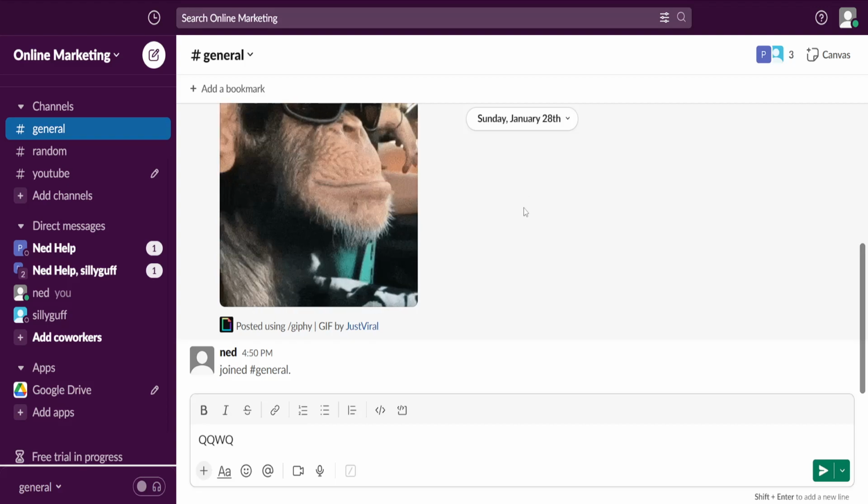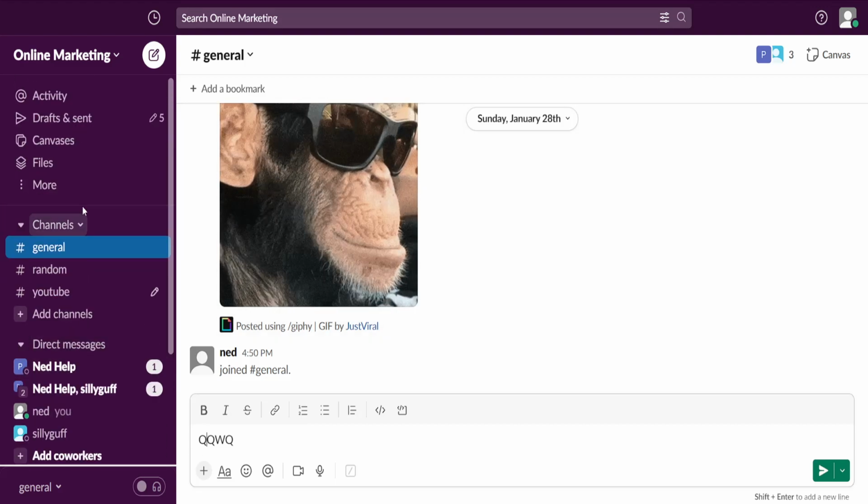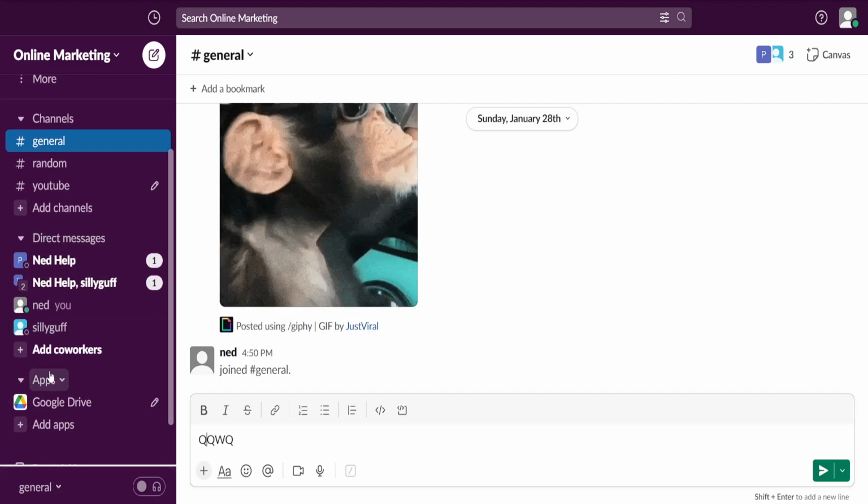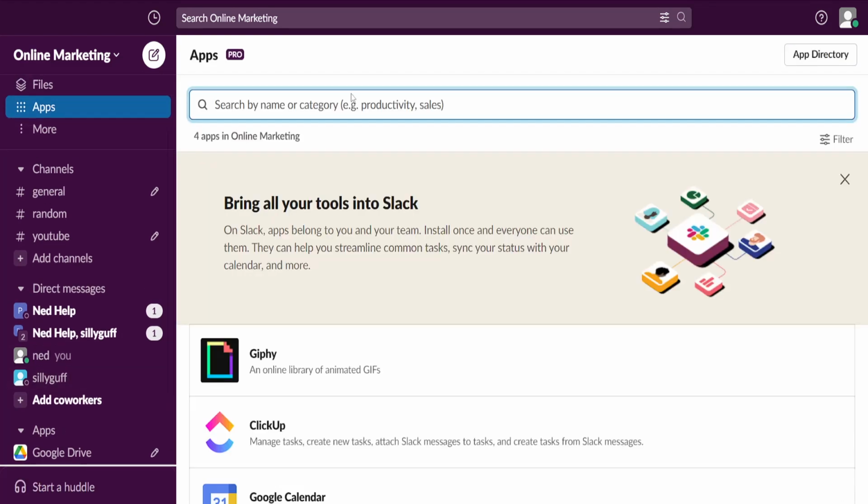How to integrate Trello with Slack. From the left hand side here on Slack, we want to scroll down until we see the option for apps, and we will choose add apps here.